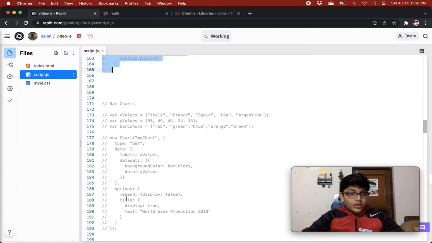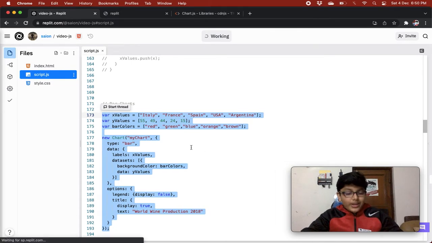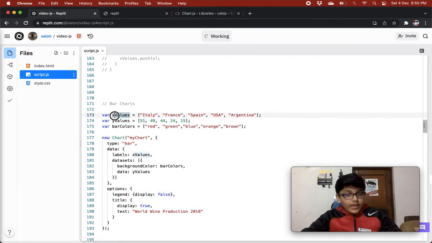Now we are on to bar charts. So we saw linear graphs, line graphs, and scatter charts, right? And now we are on bar charts. So the x values that will be shown on the x-axis are Italy, France, Spain, USA, Argentina, and the y values are 55, 49, 44, 24, 15, and the bar colors. So every bar will have a different color: red, green, blue, orange, brown. And then in our new chart we are giving our canvas ID myChart, and the type is bar, so we need to give the type as bar.